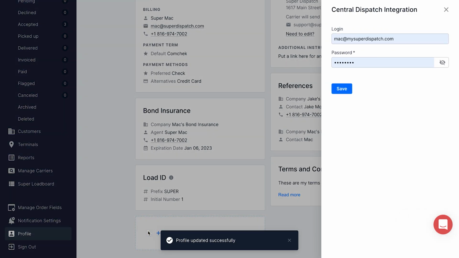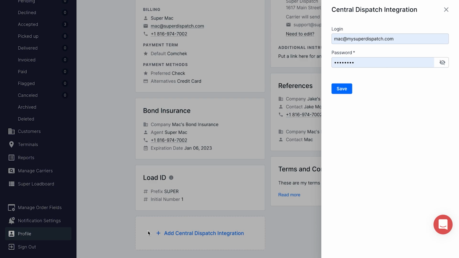At the bottom, we have the Central Dispatch integration. Super Dispatch has the capability to post to Central Dispatch in addition to the Super load board. In order to enable this ability, you will need your Central Dispatch login and password. Enter that information there, and the Post to SLB and CD button will appear on your loads. This allows you to post to both Super Load Board and Central Dispatch. This will help you get more eyes on the load and move the order faster.